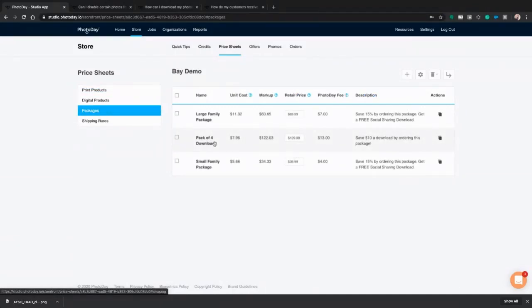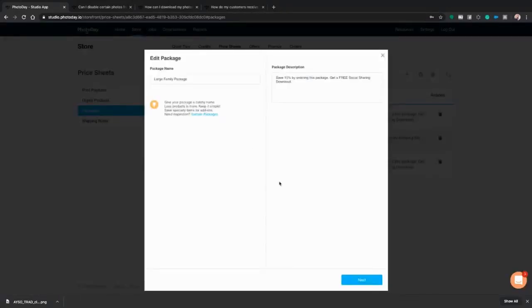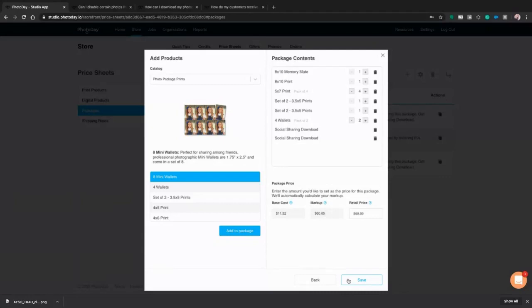So, this is what I was showing you about, the pack of 4 downloads packages. When you name your packages, make sure they know what they're getting. These packages already contain a free social sharing download. So I'm just going to show you what that looks like inside the package here. I put 2 in here by accident, but I'm going to delete that one and reprice my package. So in this package, I have the social sharing download for free.